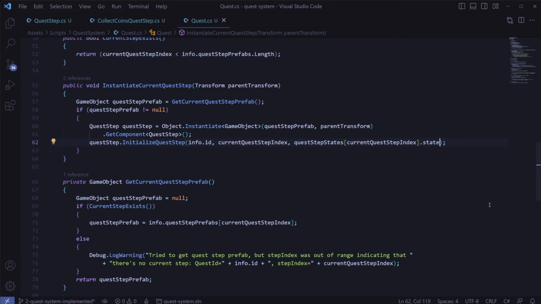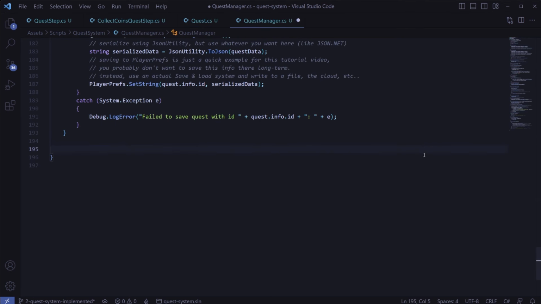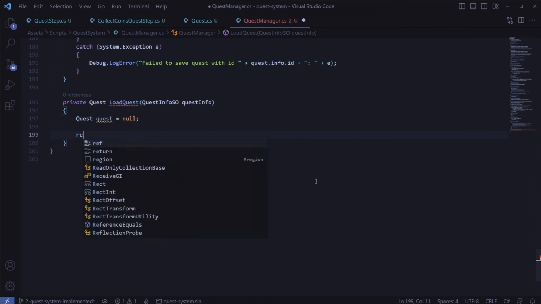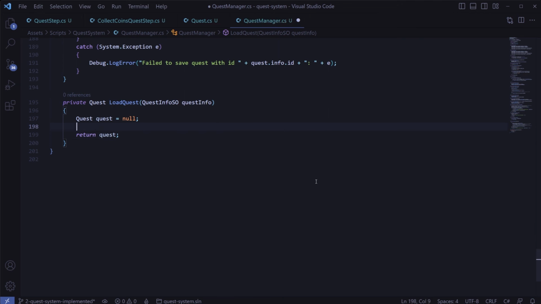And now back in the Quest Manager, we'll add a private method called LoadQuest that takes in a QuestInfo scriptable object. In there, we'll define a quest object as null, and at the bottom we'll return that quest object, where in the middle we'll attempt to set that to something.